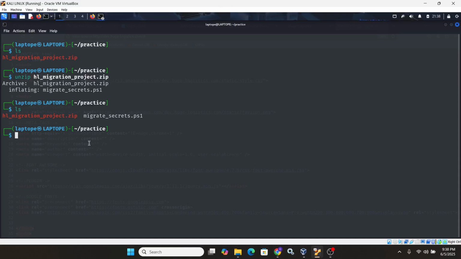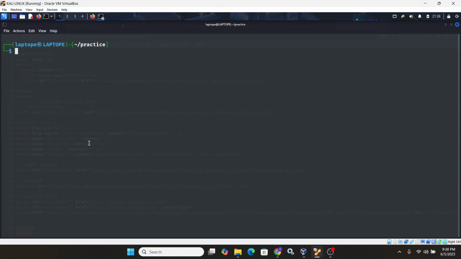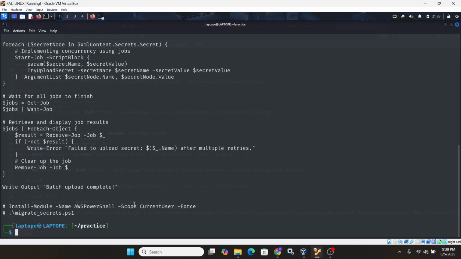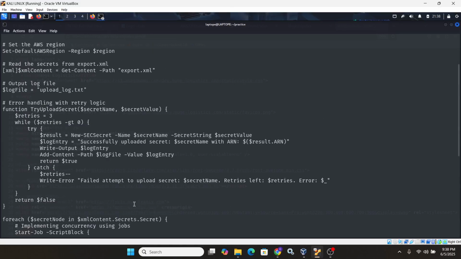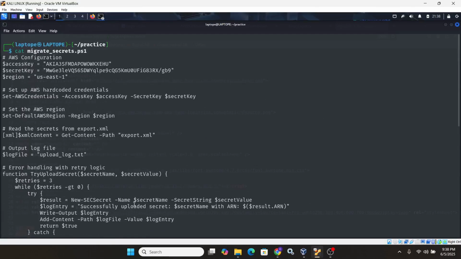Now let's list the content in this folder. To do that, we are going to do cat, that is concatenate. So it's going to list it out here. You can see in this script, this is what this script is all about. This script has AWS configuration. This one has an access key and secret key. This kind of misconfiguration can be found in some AWS S3 buckets when they are not properly configured.